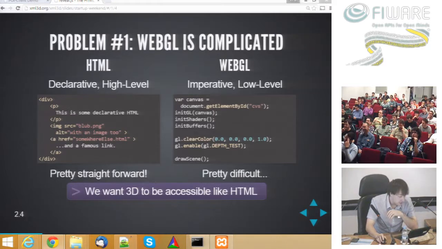We want 3D graphics to be more accessible. So there are several libraries that help in this regard. For instance, three.js might be familiar to a few of us.